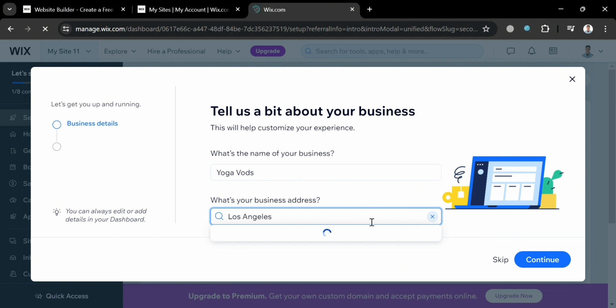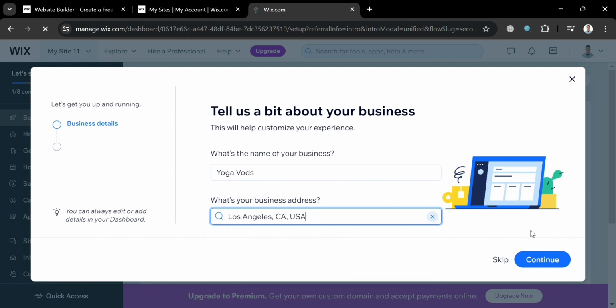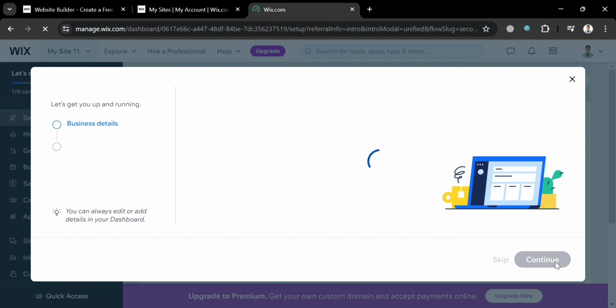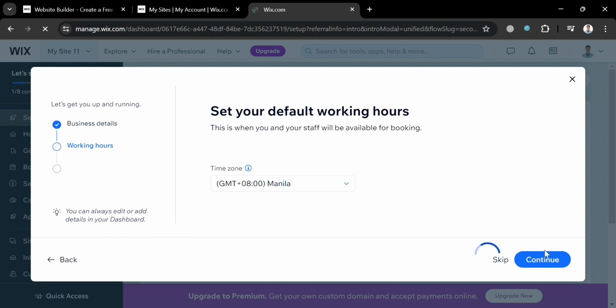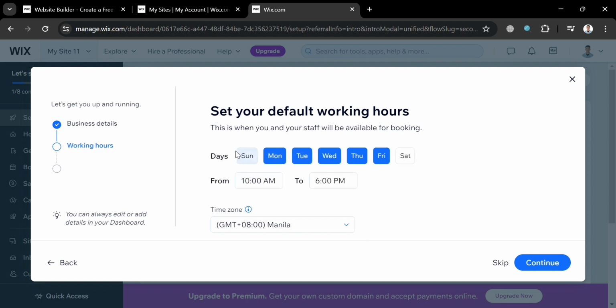Then below, it will show you the results for this address, and all you need to do is select your address. Then click the continue button below to proceed. After that, the next thing you need to do is set up your default working hours. You can simply select here the available days that you can offer your services.